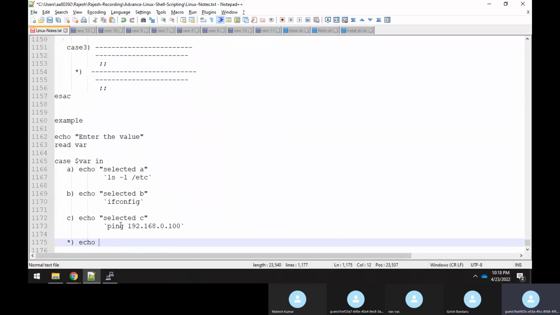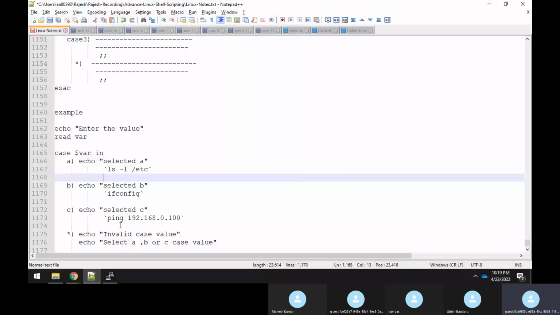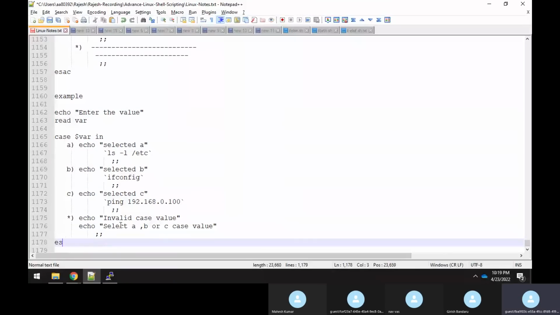So, invalid case value, echo select A, B or C case value. And you could see that for every case statement I should always end with a double semicolon. See, I missed it over here. But guys, end with the double semicolon. Close this case with ESAC.